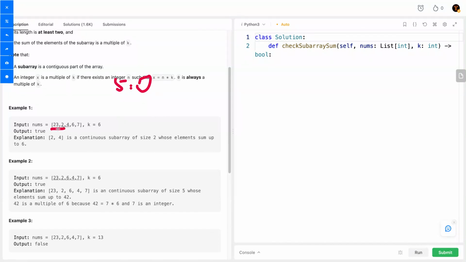So now we loop to the second element in the array, which gives us 25, and 25 divided by 6 has a remainder of 1. So 1 maps to index 1. And then we go to the third one, which is 4. So the sum of these is 29.